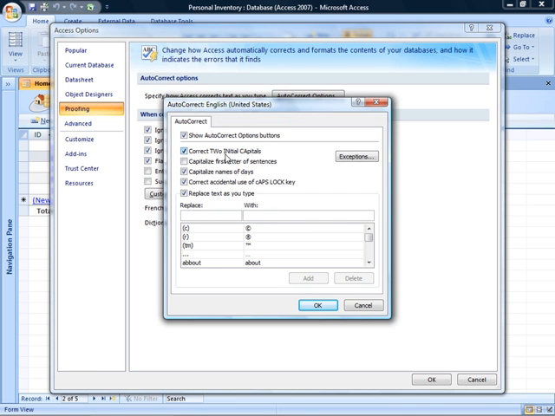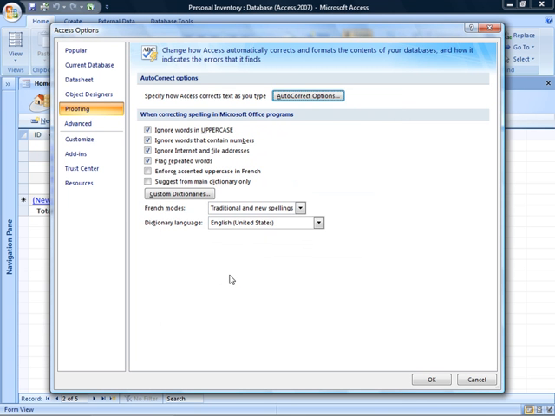For example, two initial capitals, capitalized names of days is turned on if you don't like that. Correct accidental use of caps lock key, I do like that one. And you can see down below a whole list of items that will be replaced with something different. So of course you can add to this, and you can turn off or remove any of these as well. So this all applies to any of the applications in the Office suite, not just Access. Any changes you make are carried through the entire suite.